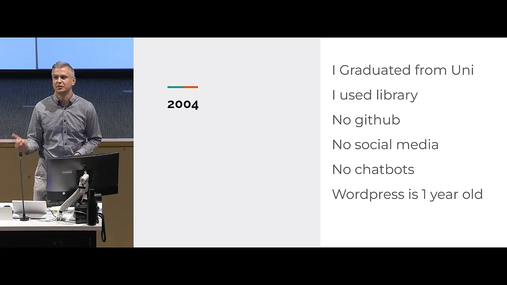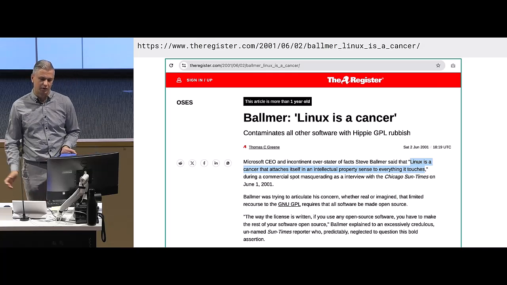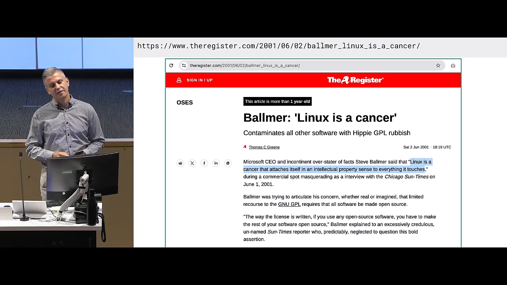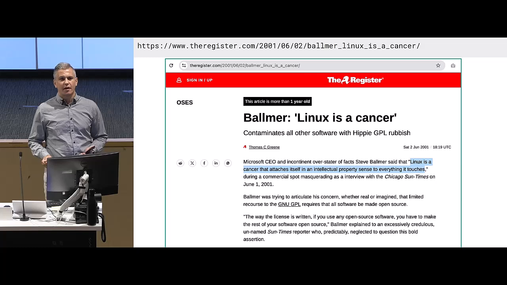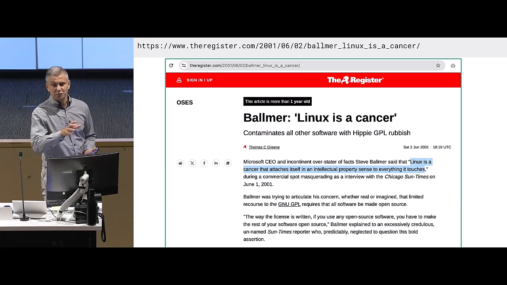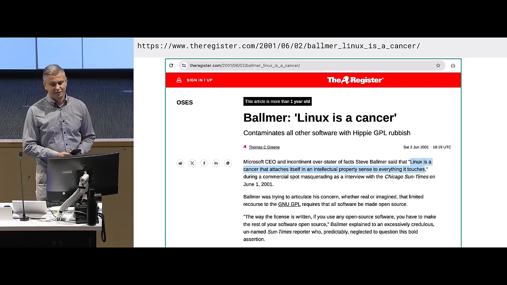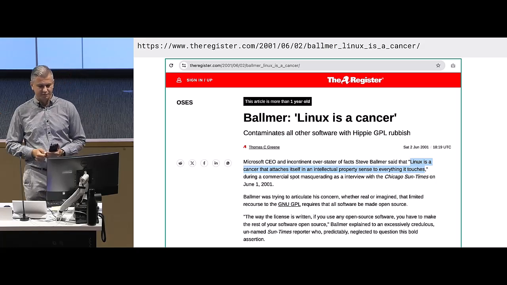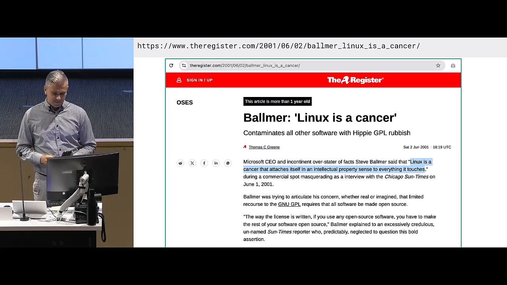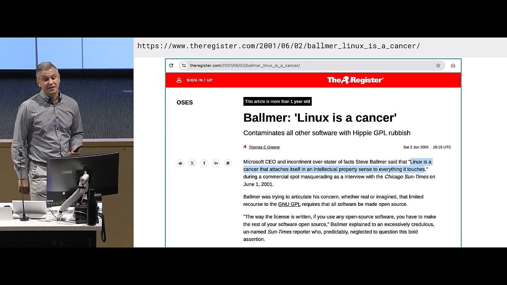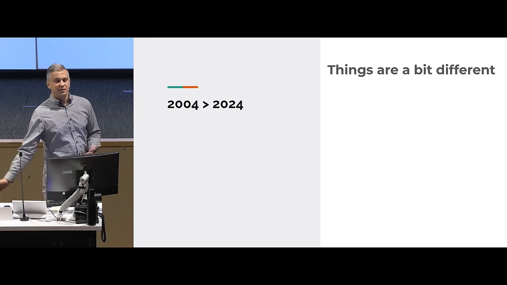And WordPress was 1 year old, just one. And three years before that, Steve Ballmer, who was the CEO of Microsoft, and I recommend that if you don't know who he is, go to YouTube and search for Steve Ballmer. You'll definitely recognize him. There are a couple of nice songs remixed onto his speeches. He was a very marketing guy. He called Linux a cancer. He said, like, this hippie GPL rubbish, Linux is a cancer that attaches itself in an intellectual property sense to everything it touches. Things are a bit different now, right?